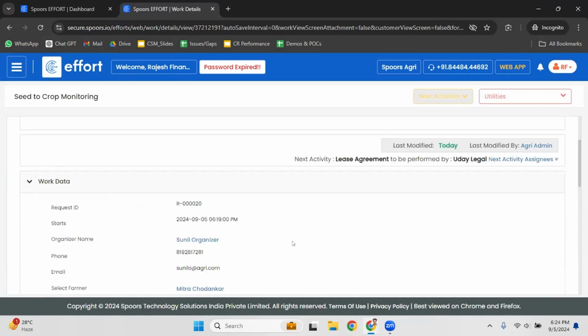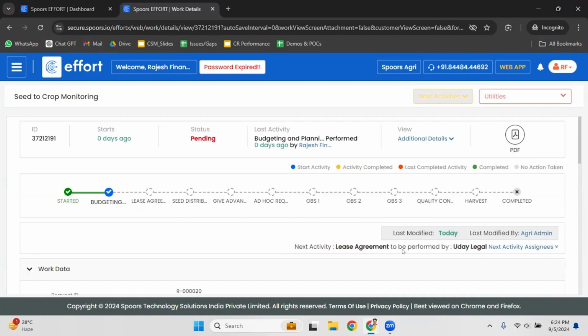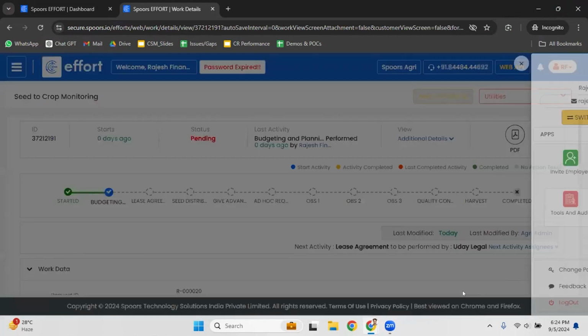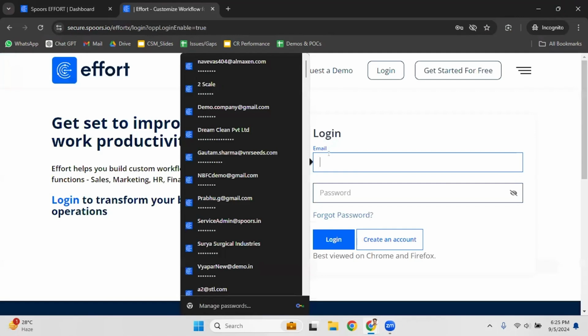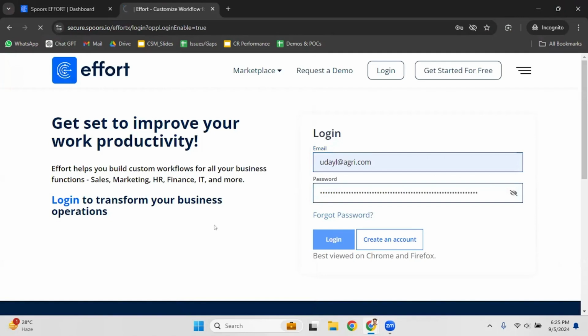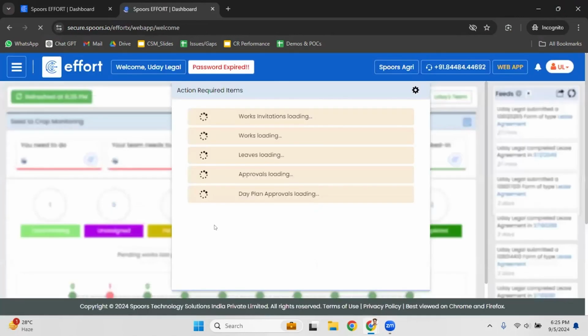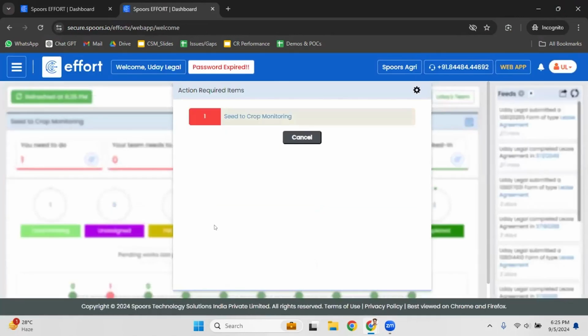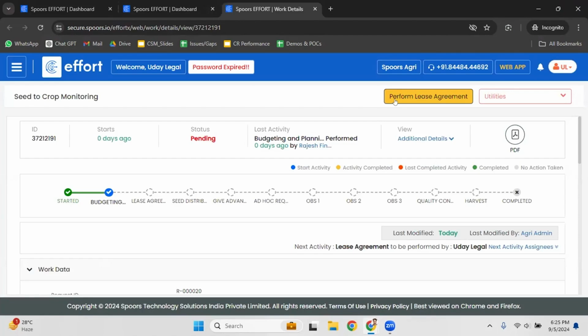And as you can see, the next activity now is lease agreement, which is to be performed by Uday, who is from the legal team. So let me log out from here. And now let me log in as Mr. Uday. So here you can see, again, there is one item waiting for me in this pop-up. I'll go to this item and here I can perform this.